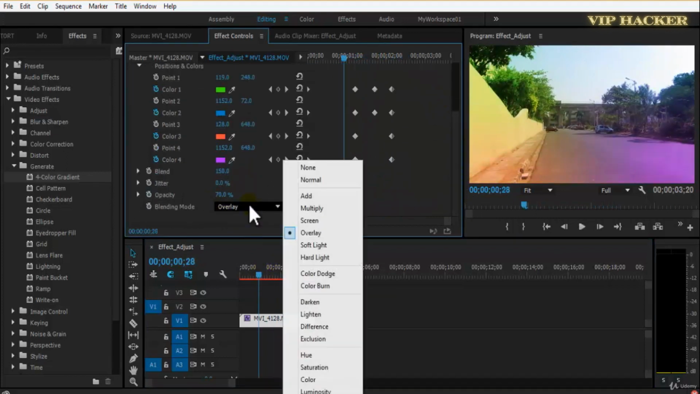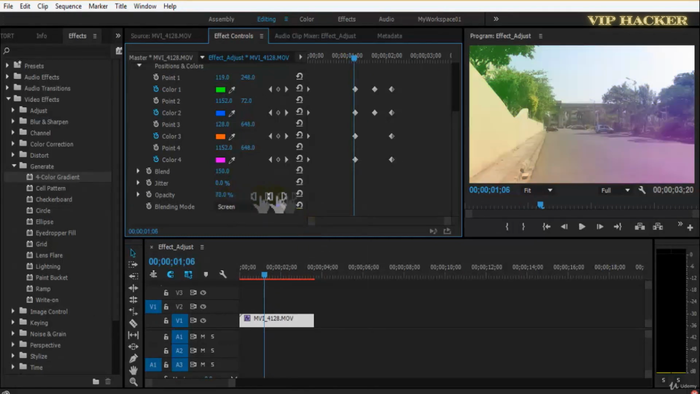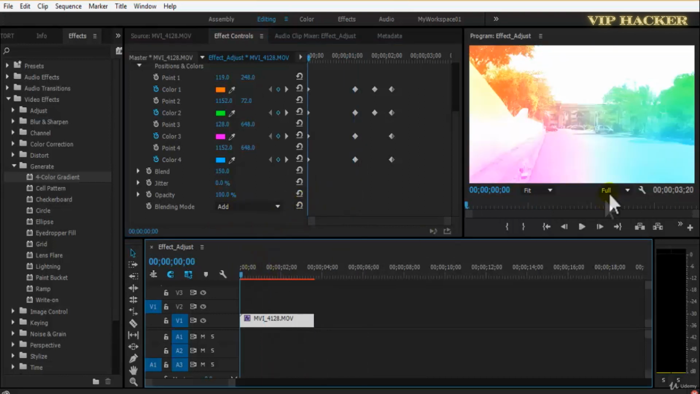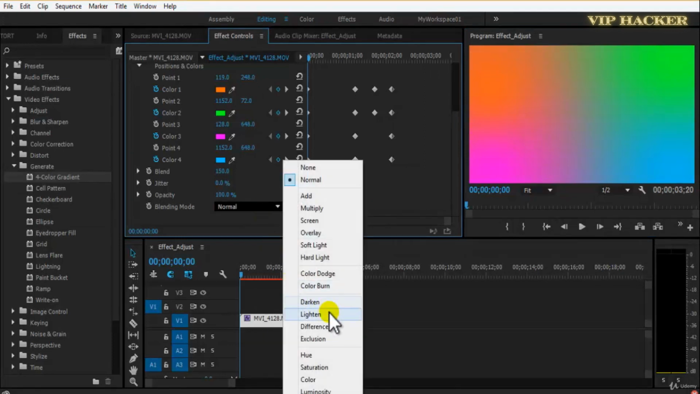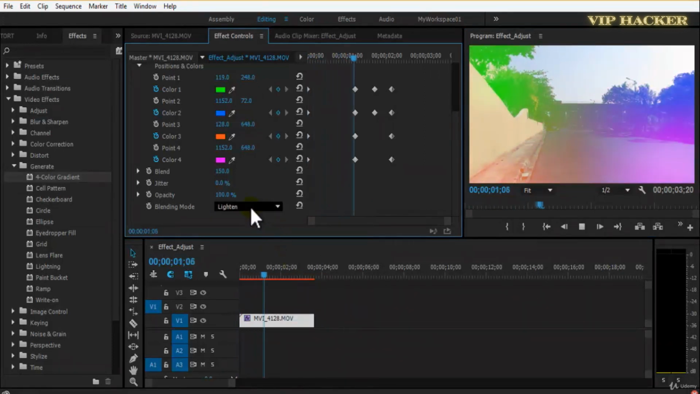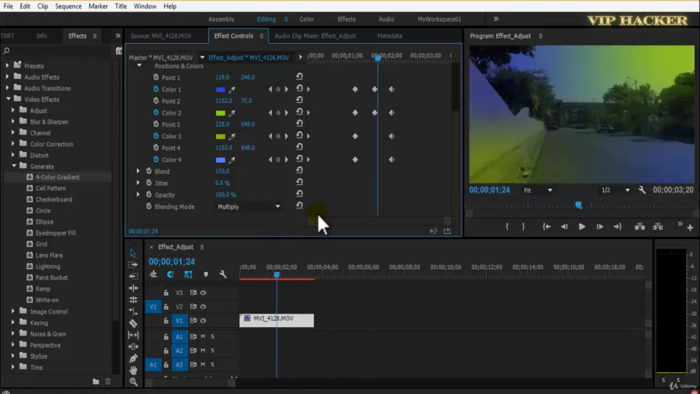You can also have this more on multiply mode, or maybe a screen, maybe add, lighten. So it depends how you want to use it.